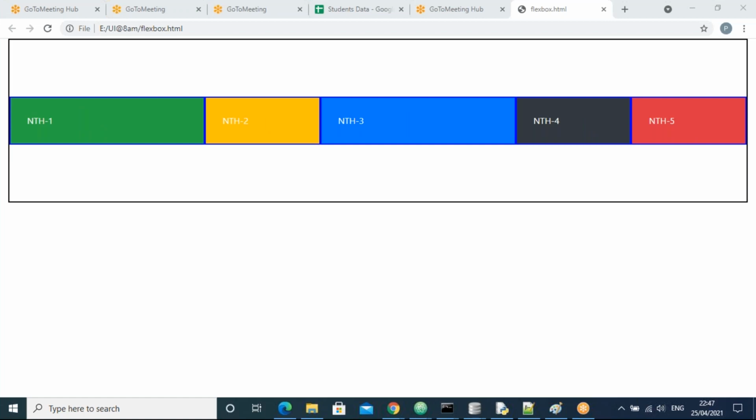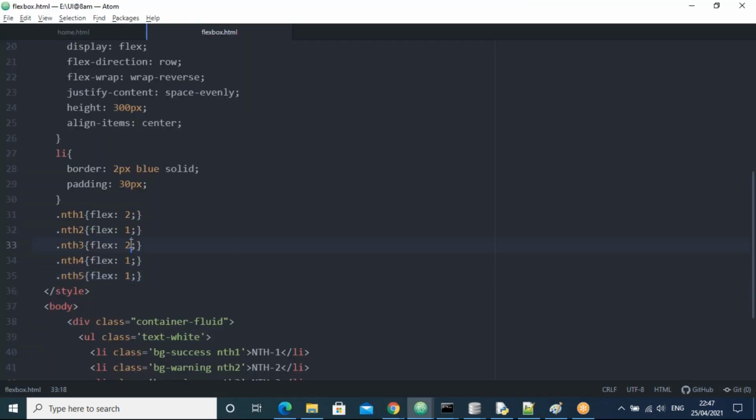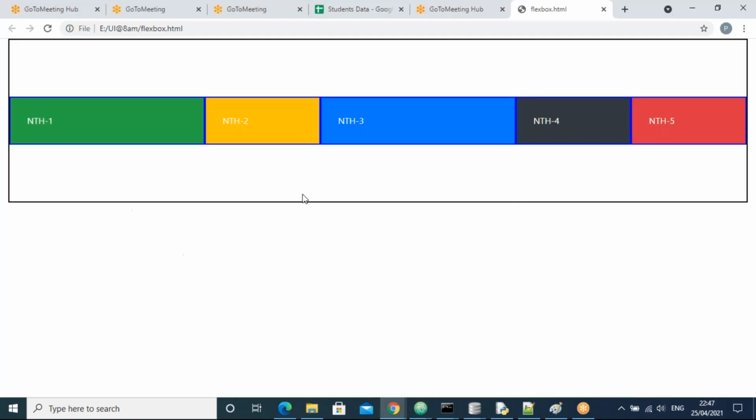Suppose, guys, now what do I do? I am going to take here 4 parts. Now logically, how many parts are there in this entire division? 9 parts, guys. Physically, presentation-wise, we can see only 5 parts, NTH 1, 2, 3, 4, 5. But logically, this NTH 3 will now occupy 4 parts, right?